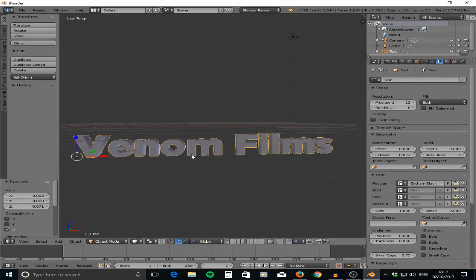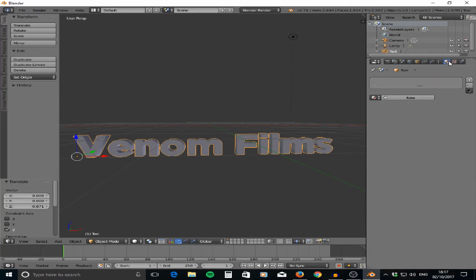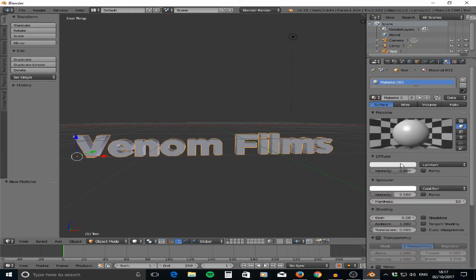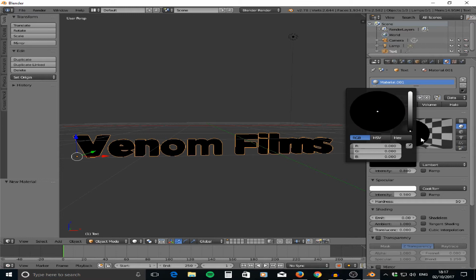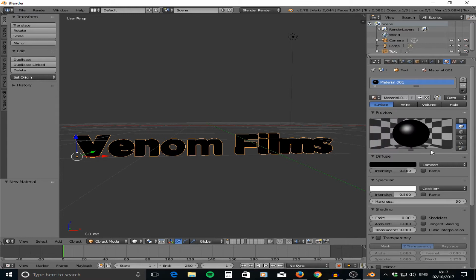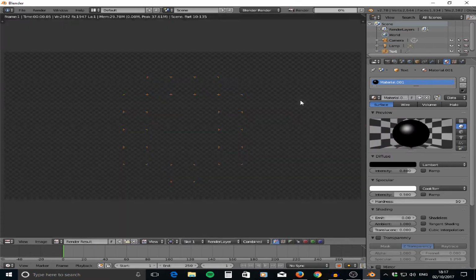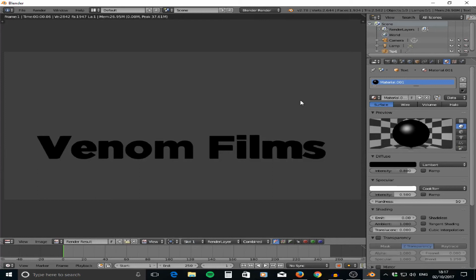Once we've got our text, we go to this one here, and we can change the colour by going to the surface and changing the surface. I have mine as black, so I'm going to go down to the black, and it'll change that to black. Now we press F12, and it'll render out our scene. You notice it just looks like black text at the moment. That's because we need to set up the light properly.